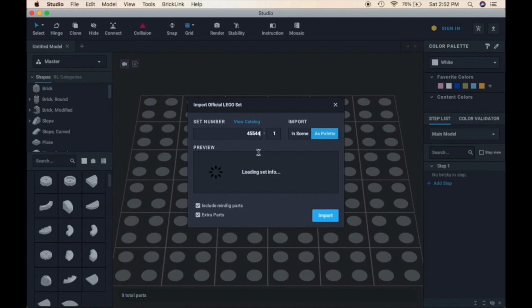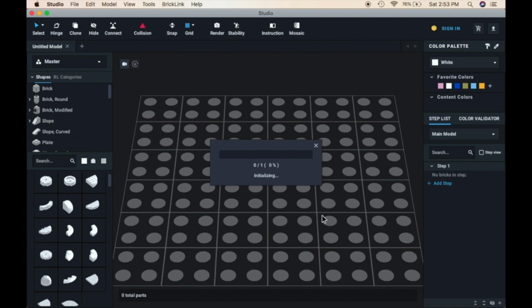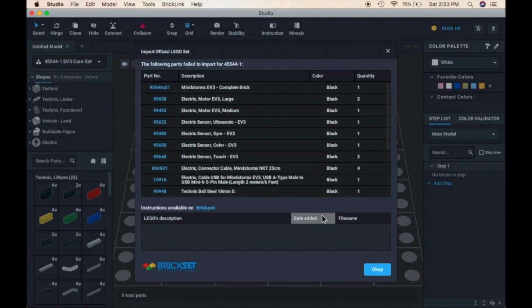When you do that, it will load and give you the set image and the number again. Now you can import this in the scene on the build plate, or you can add it as a palette. I want to add this kit as a palette. After that you can click on import, and it will import all the bricks which are available in the kit. And if it is not able to import some of the pieces, it will mention here.